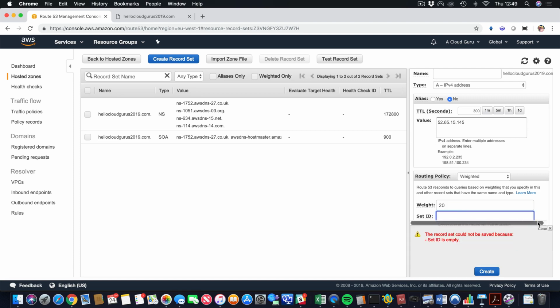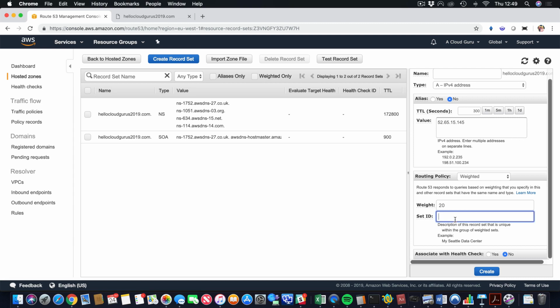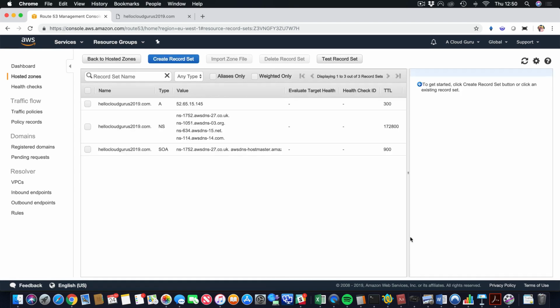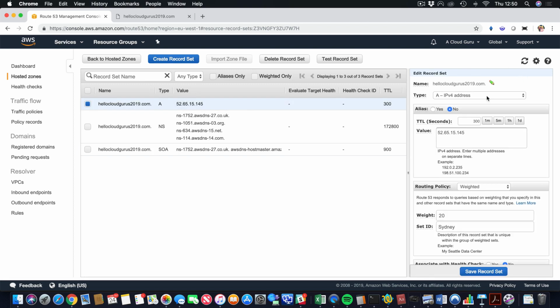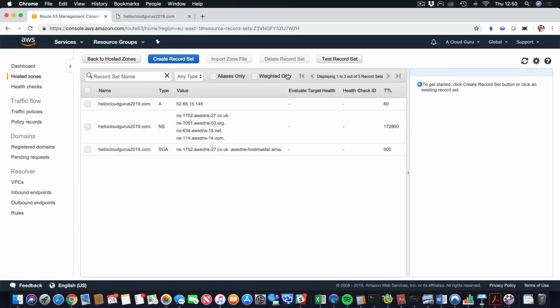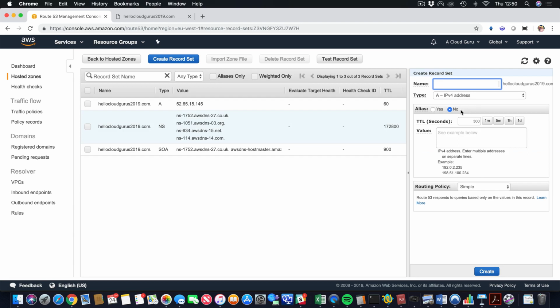And it's asking for a set ID, and the set ID is just the name. So this IP address is my Sydney one, so I'm just going to call it Sydney, and go ahead and hit create. And that has now created a record set. So let's go ahead and create another record set. We may just want to drop this TTL down to a minute rather than 300 seconds, which is 5 minutes. And then I'm going to go ahead and create my second record set.